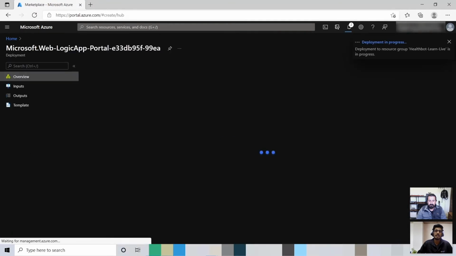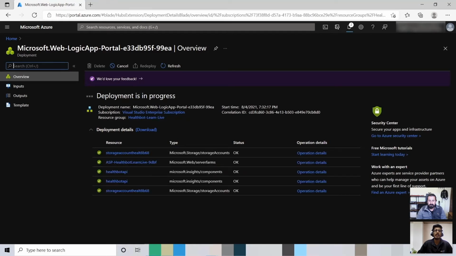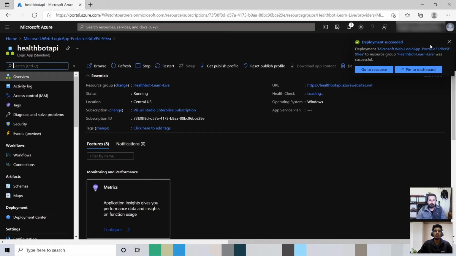Once validation is successful, just check that it's Node 12 LTS, and then click on create. Again, it will take some time for deployment. So once it's deployed, you can see the green checkboxes and the resources provisioned for us, and you can click on go to your particular resource. And this is our Logic App resource.